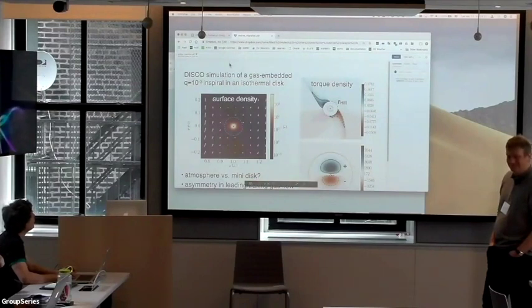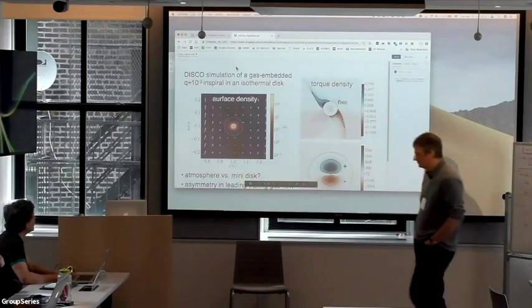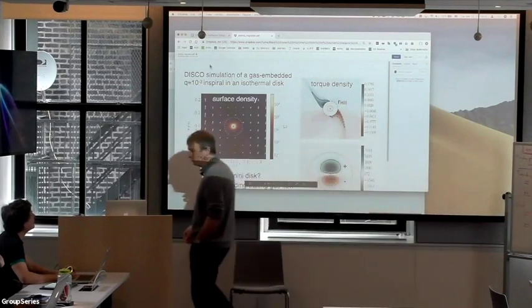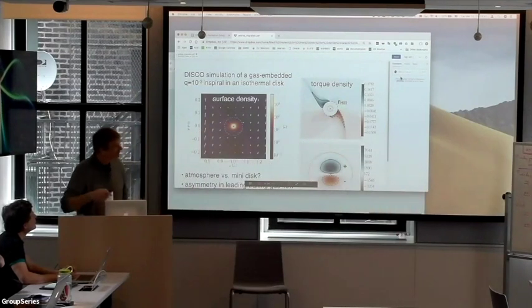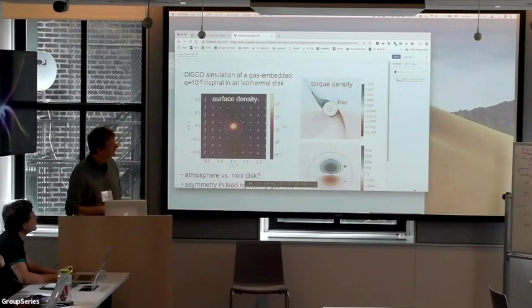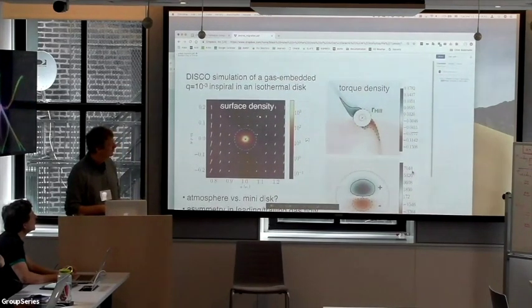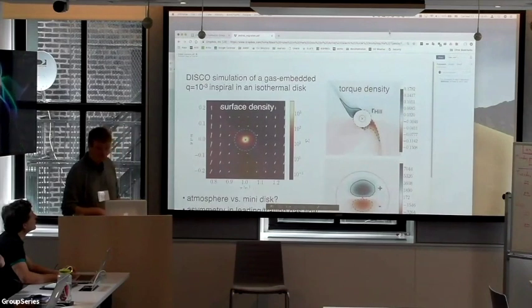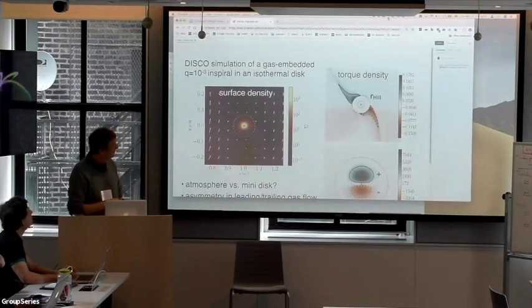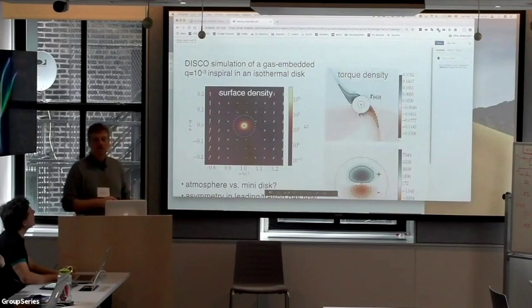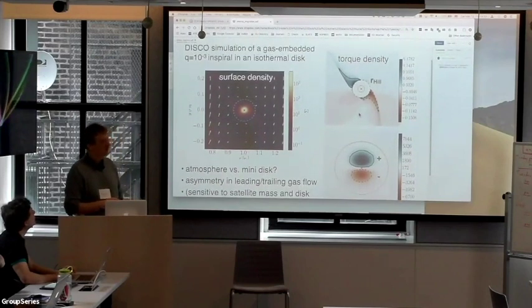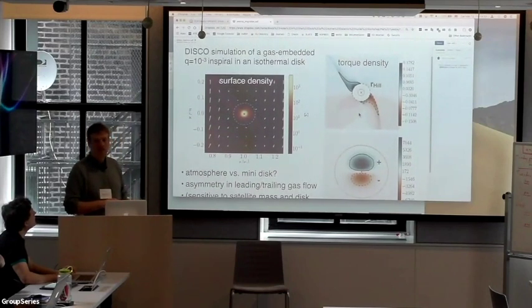Andrea? Yeah, I was going to bring this up after lunch. I heard this might have come up yesterday when I took an unfortunate moment to step out of the room. But these are simulations of an inspiral. This is actually a 10^-3 mass ratio black hole binary, and I've zoomed in here just really close to the black hole. This is inspiraling at the gravitational wave rate in an isothermal viscous disk in 2D.